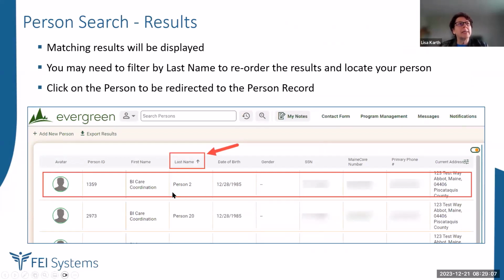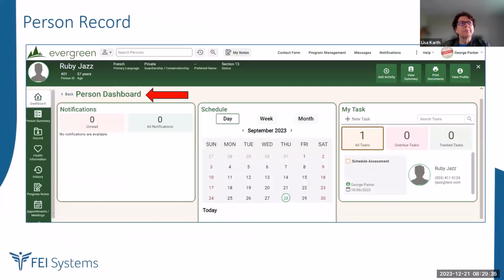That is going to take you to all the results that include person 2. Here you can see there's a BI care coordination person 2, and there's a person 20. It met the same criteria. In that instance, if there's a lot of items there, you can click this arrow and it will put the numbers, for the most part, in numerical order. And you're also going to click on this to open your person's record.